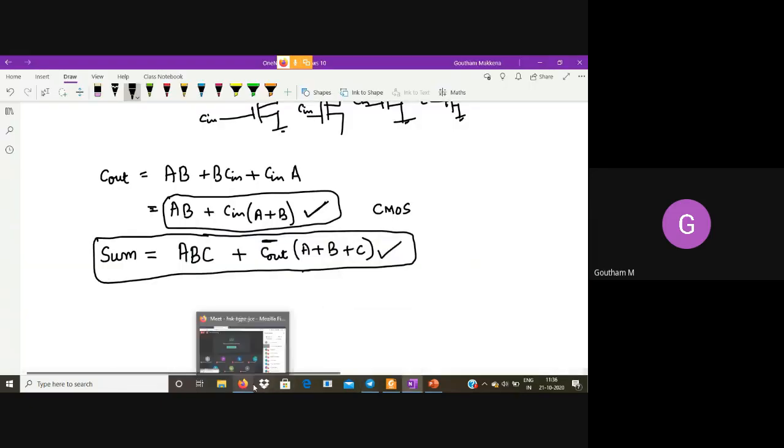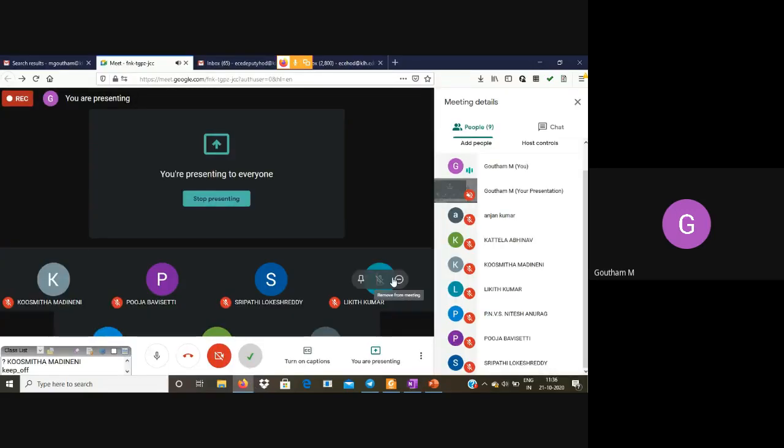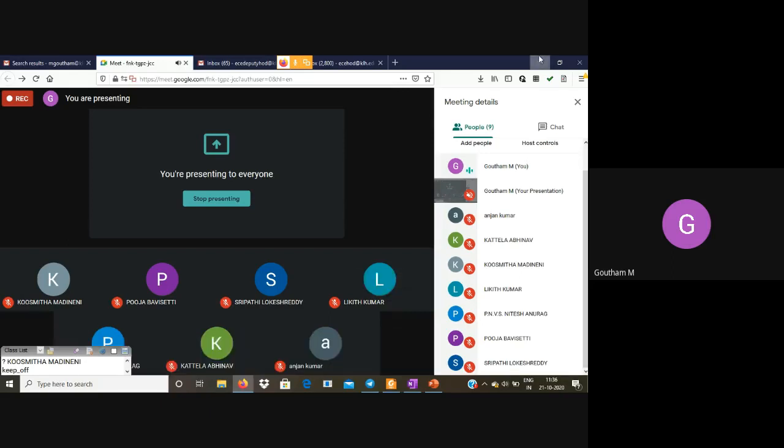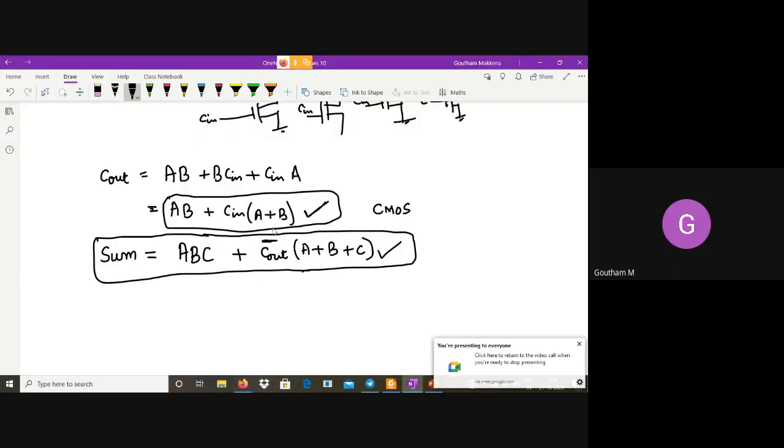Did you get the idea? Now we have manipulated the Boolean expression. So carry I have manipulated. I have taken C in common. And sum also I expressed in terms of this carry out. I expressed sum as a function of Cout. So this is C in, carry in. So can you get the CMOS implementations of those two?